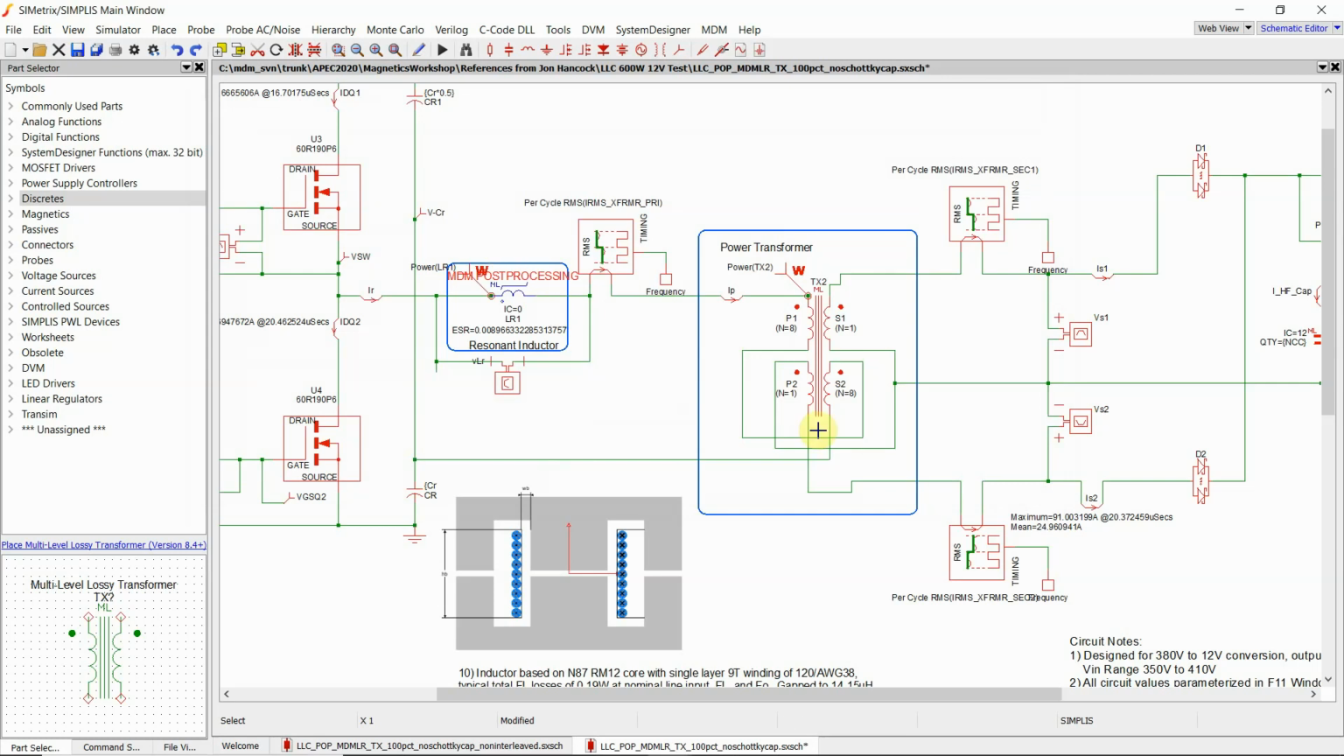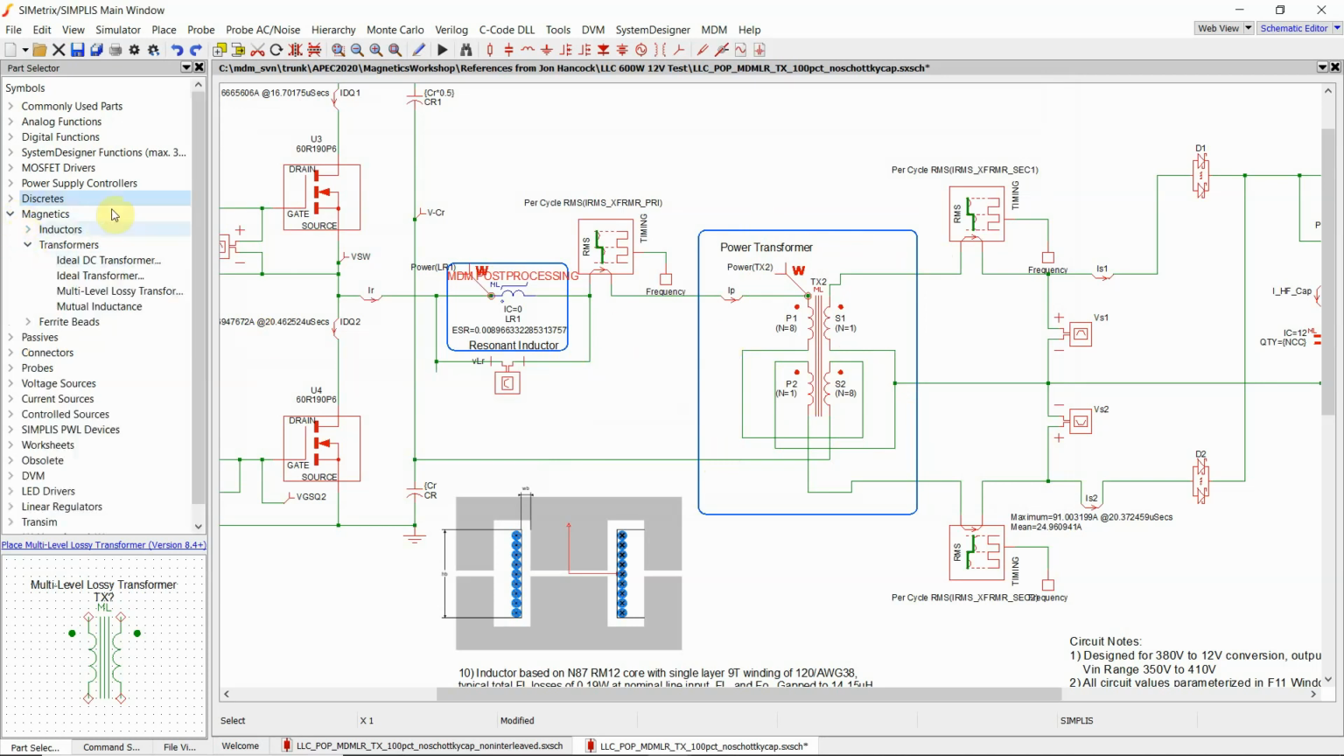A similar story is repeated with the transformer. Now, to facilitate the use of MDM, but not only the use of MDM, in 8.4 we have a new symbol called the multi-level lossy transformer, and it's located in the part selector under magnetics, transformers, and here it is right here.